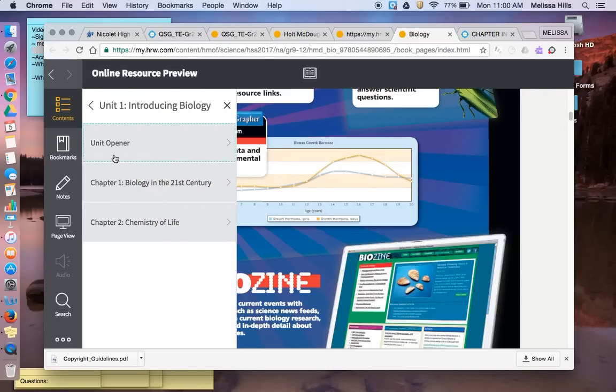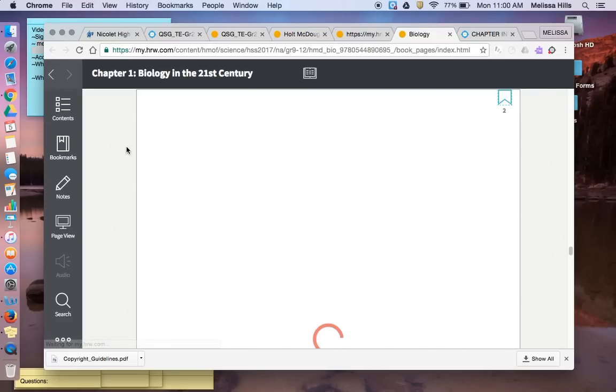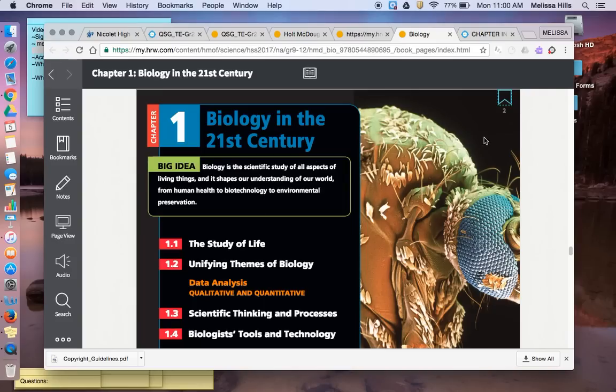So Unit 1, Chapter 1, Biology in the 21st Century. Really exciting. So Chapter 1, Biology, this gross looking bug, that's actually a mosquito in a close-up view.